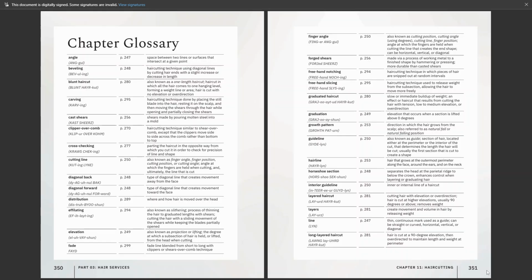Effilating, also known as slithering: process of thinning the hair to graduated lengths with shears, cutting the hair with a sliding movement of the shears while keeping the blades partially opened. Elevation, also known as projection or lifting: the degree at which a subsection of hair is held or lifted from the head when cutting.